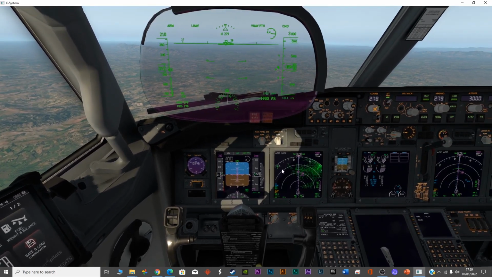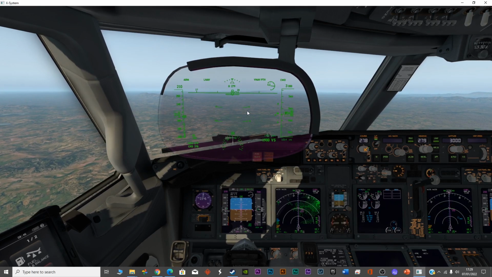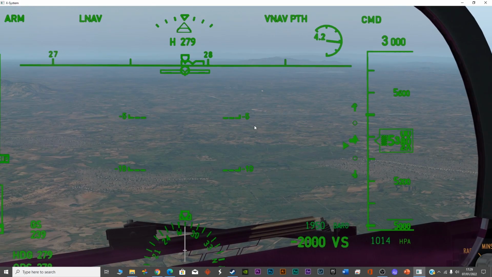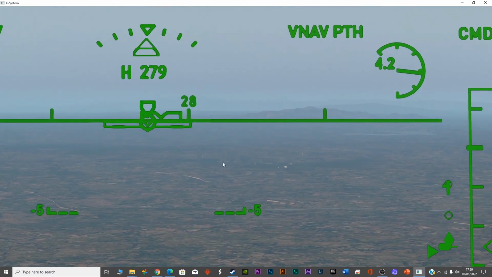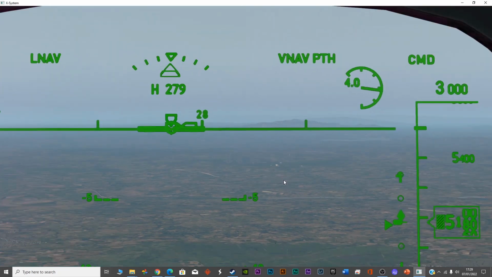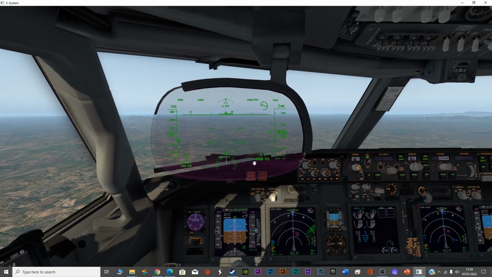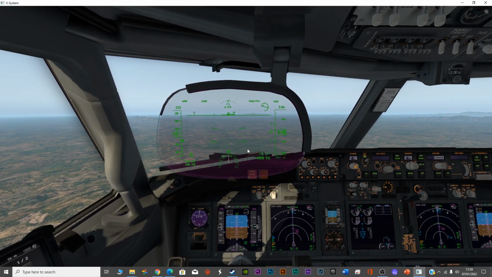Now you can see the heading of this plane is 279 degrees, so it's perfectly aligned with the runway. The runway is in the vicinity. Yes, you can see over here these two runways, 28 left and 28 right. So everything is good so far, nothing to be worried about.